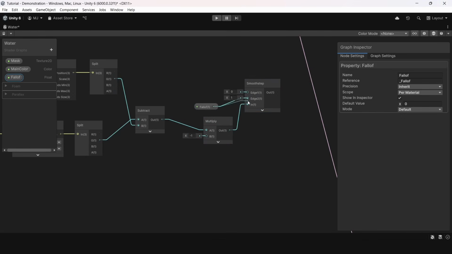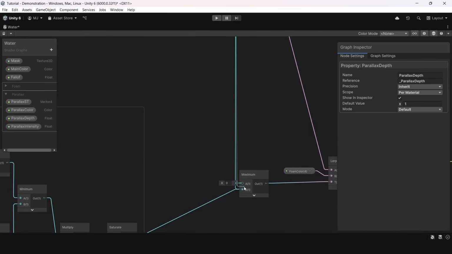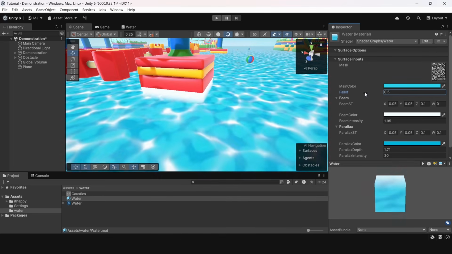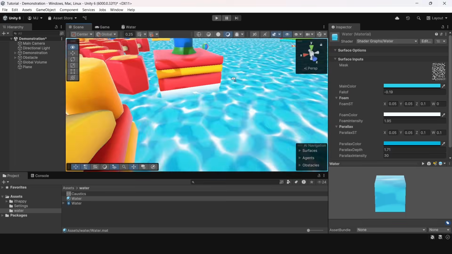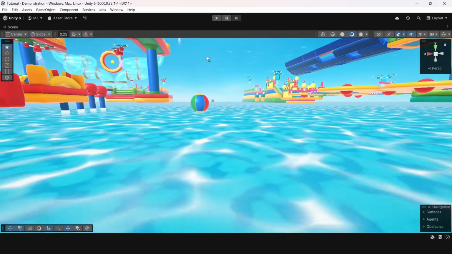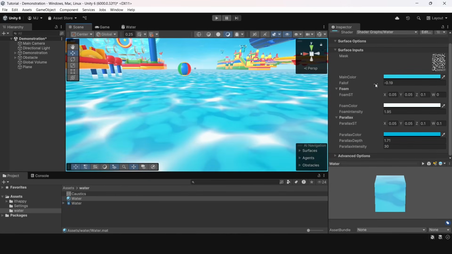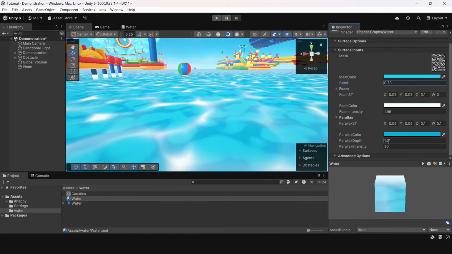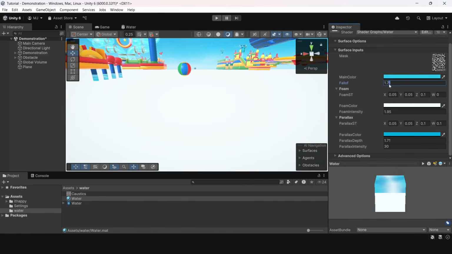Then we take a maximum of this mask and the mask with caustics animation and use it as a blend value in the second lerp. When you go to the editor, you can see that now this effect appeared on all of the objects and it covers them down to the parallax plane.